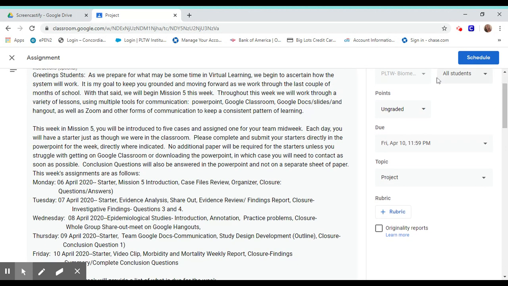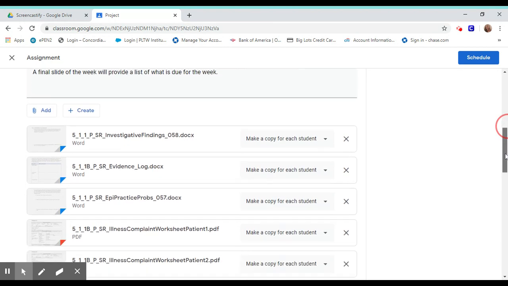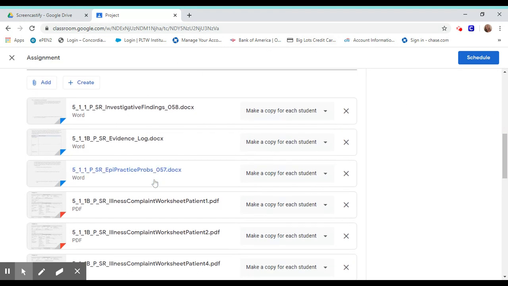I enter instructions for my students, and because this is a week-long series of lessons, I break them down by days, and I include what they needed to have completed. I also enter in all the resources that my students will need. I click on Add to enter any assignments.